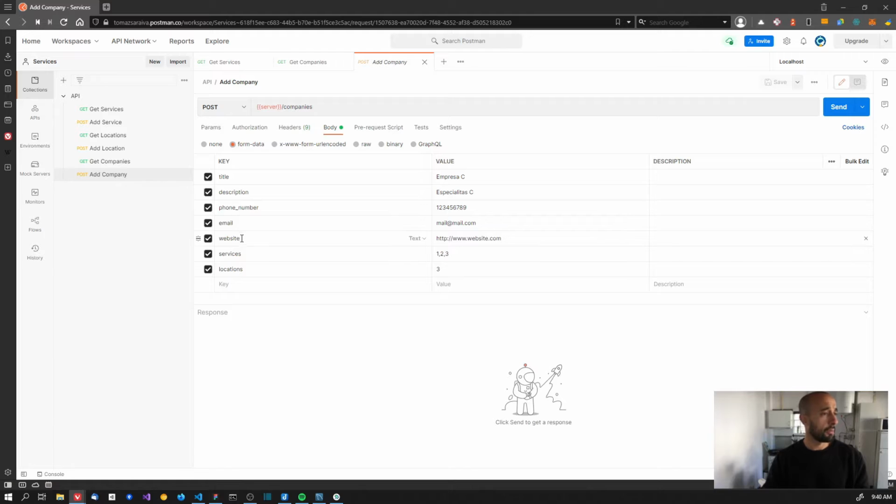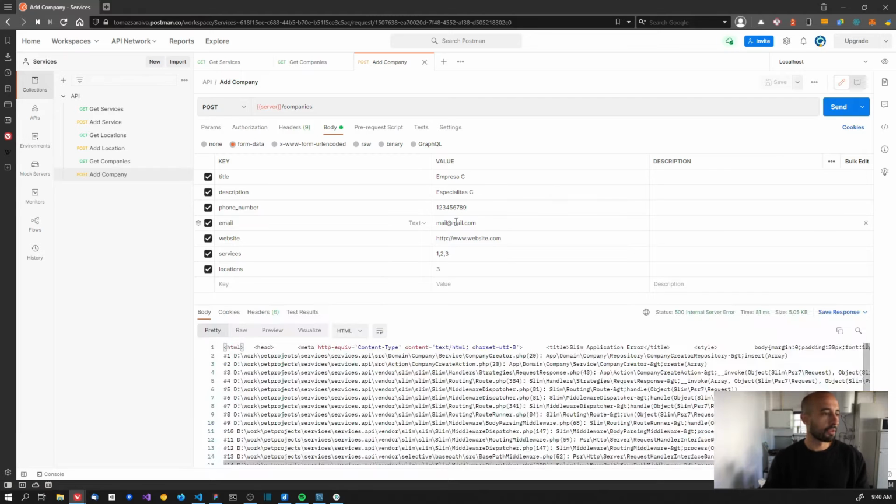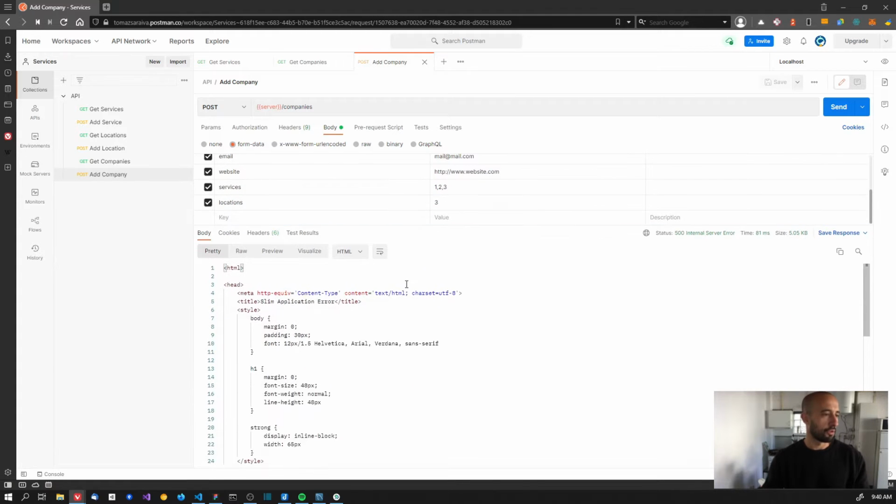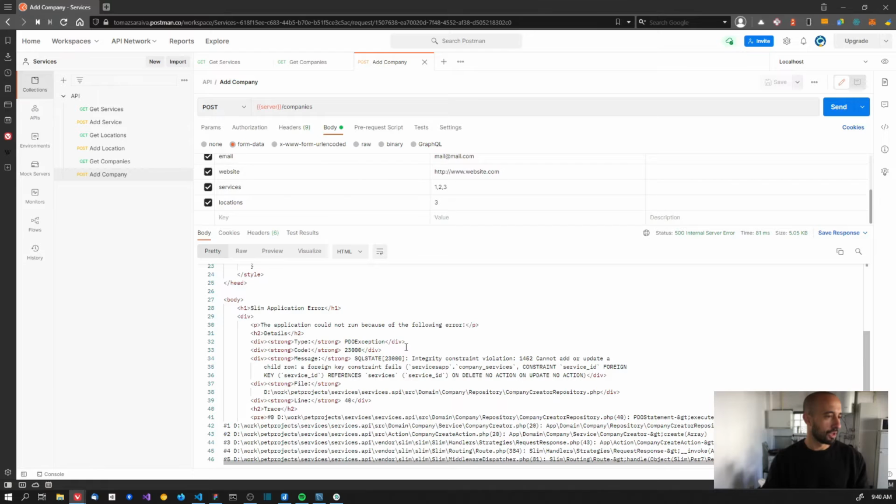And the add company is just a simple form where I pass the title, the description, a phone number, email, website, and a string with the service IDs. So I'll pass like service 1, service 2, service 3, and various locations where a company can perform these services. For example, I just send this, and of course, since I'm showing you guys, it doesn't work.